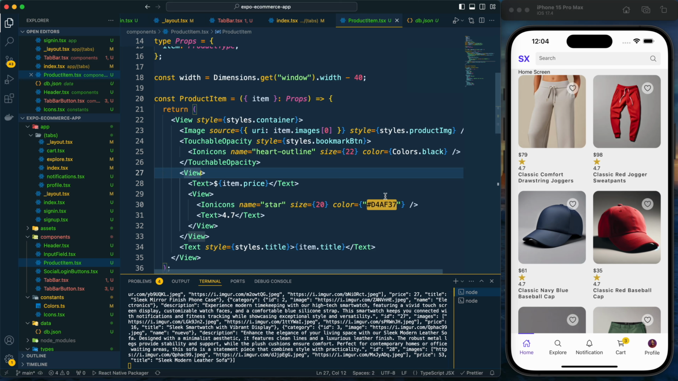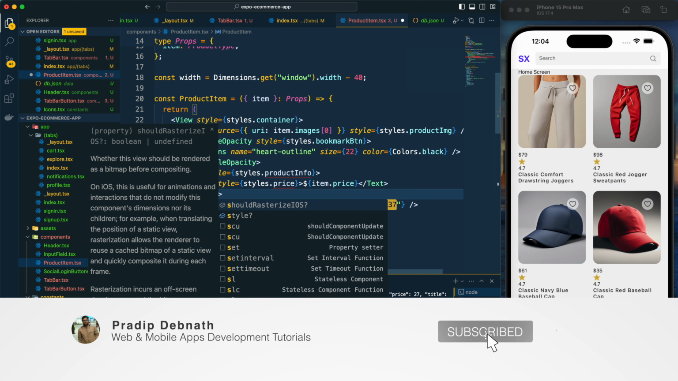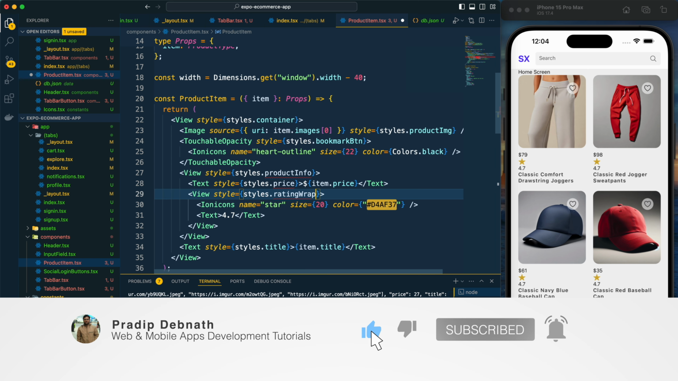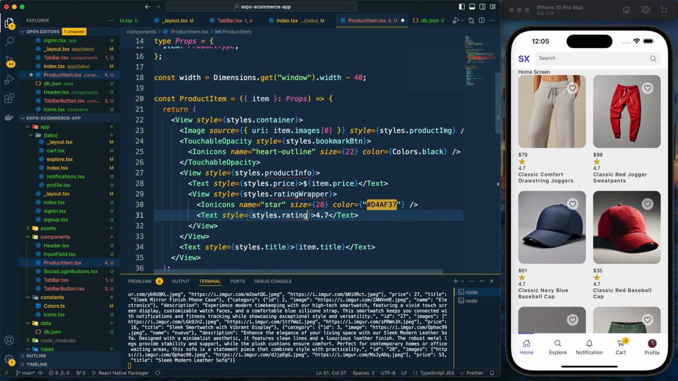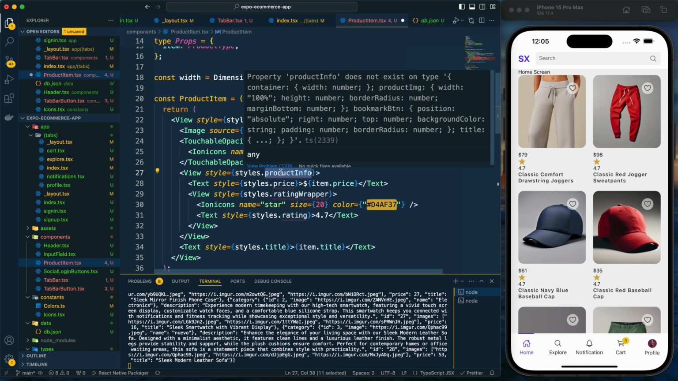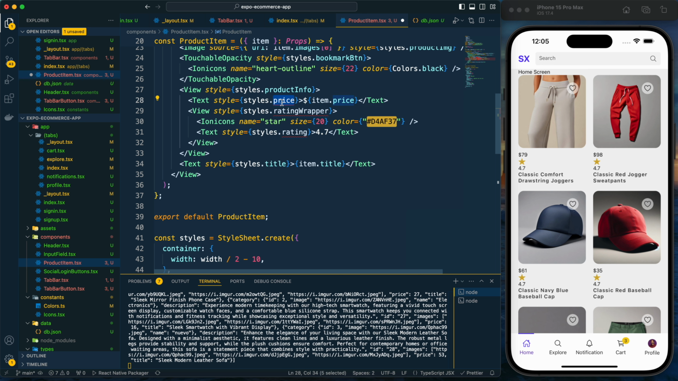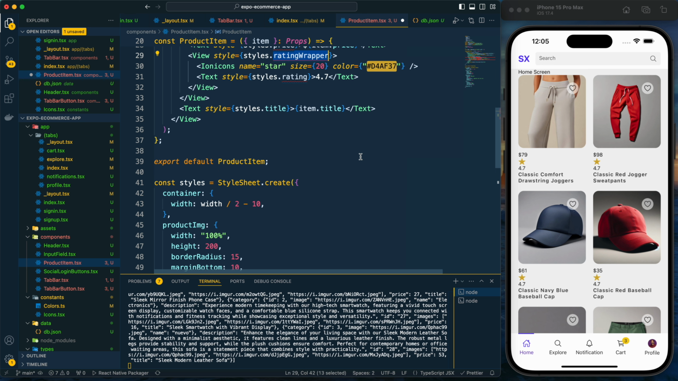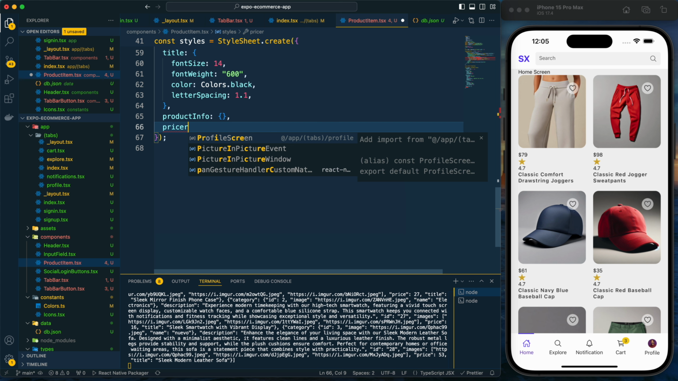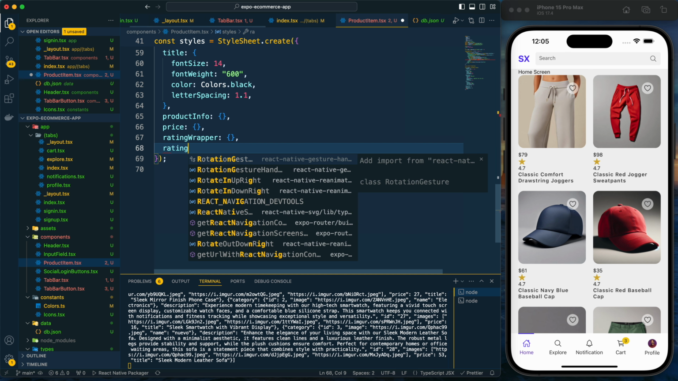Let me provide the styles for this. So first for this wrapper view it will be product info. Then for this price text it will be styles.price. For this rating view it will be rating wrapper. For the text it will be rating. So now let's create all of these. So first we have the product info, then we have the price, rating wrapper and rating.